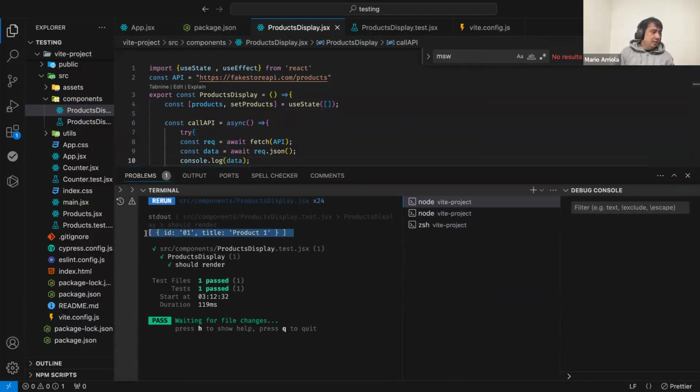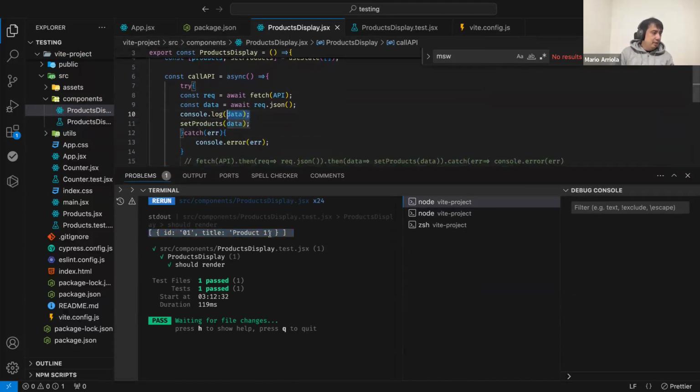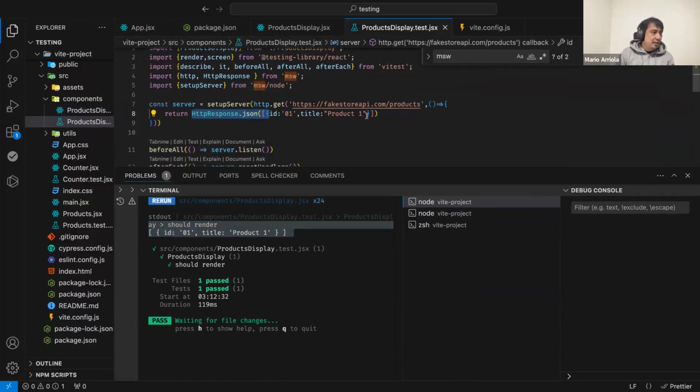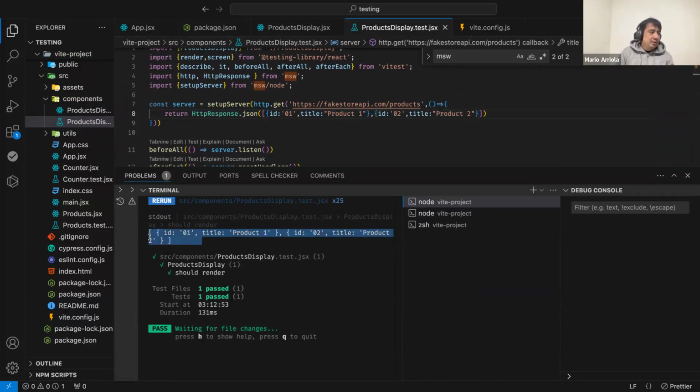Look, this data is the one that I am adding here. I can even create, for example, a second data. It doesn't really matter. Second data, product 2. Then this is the data.